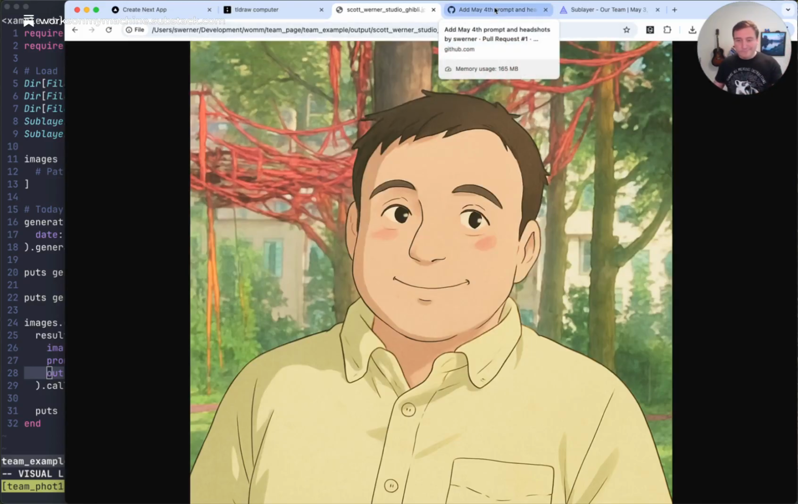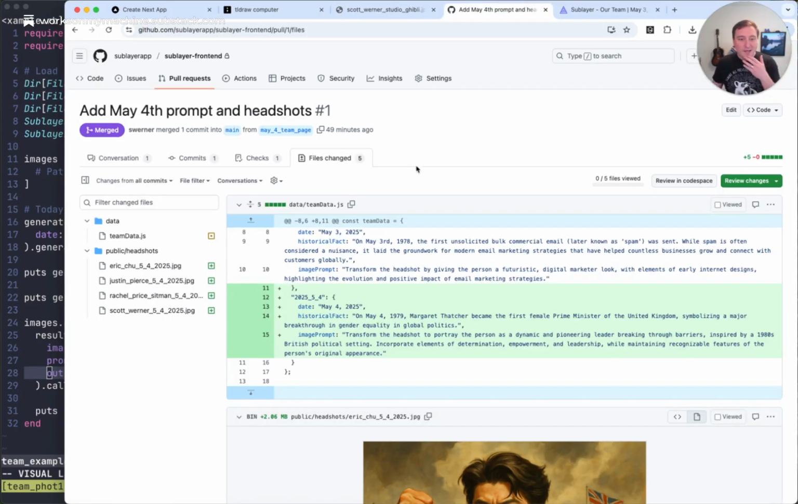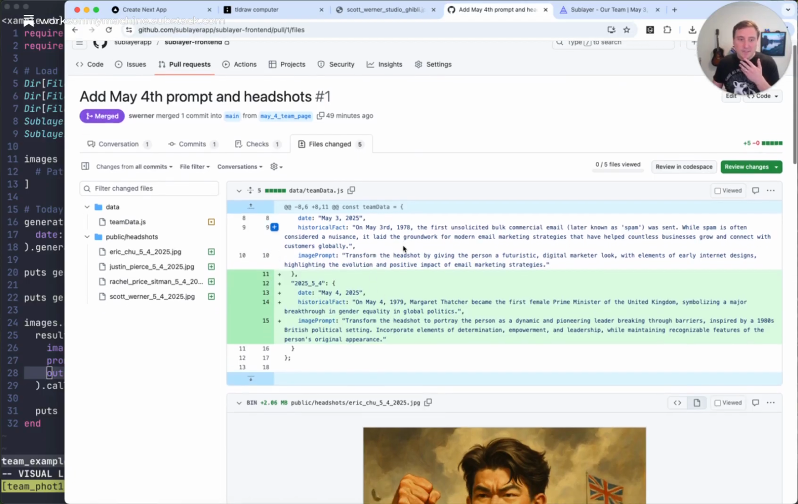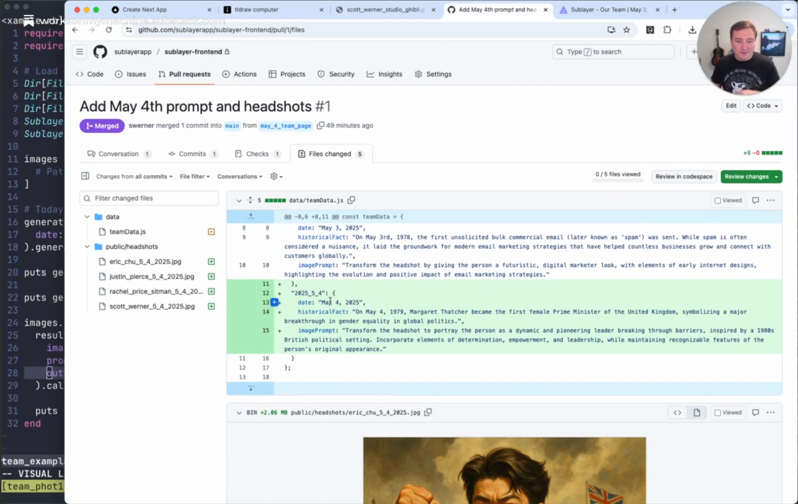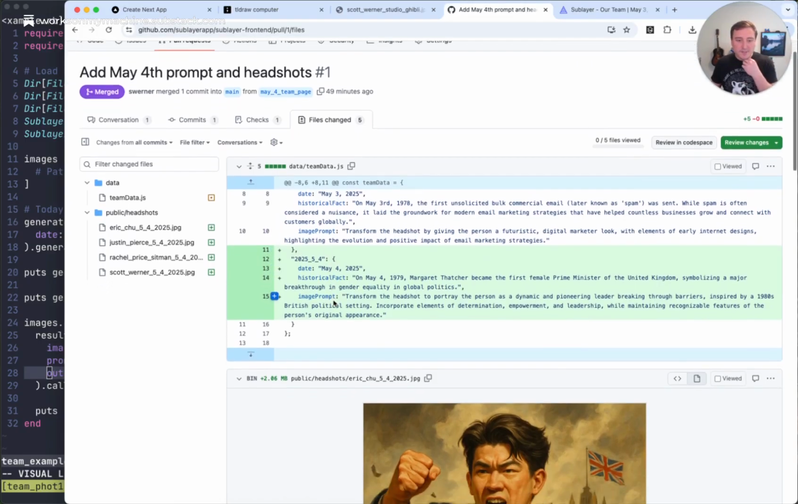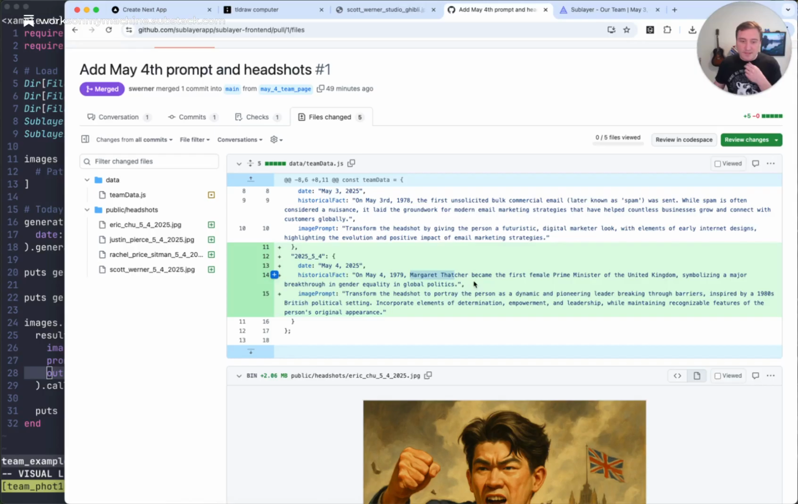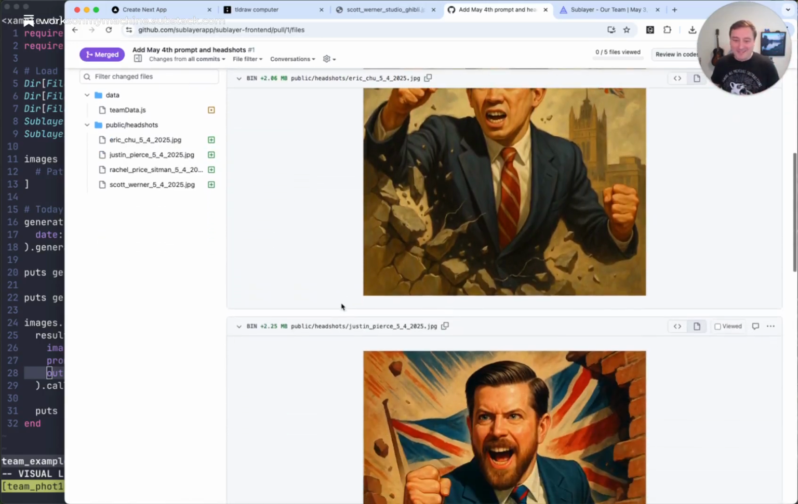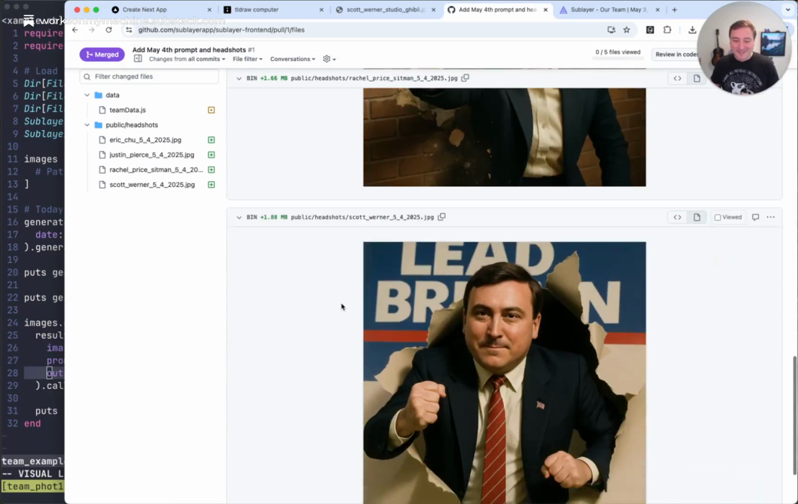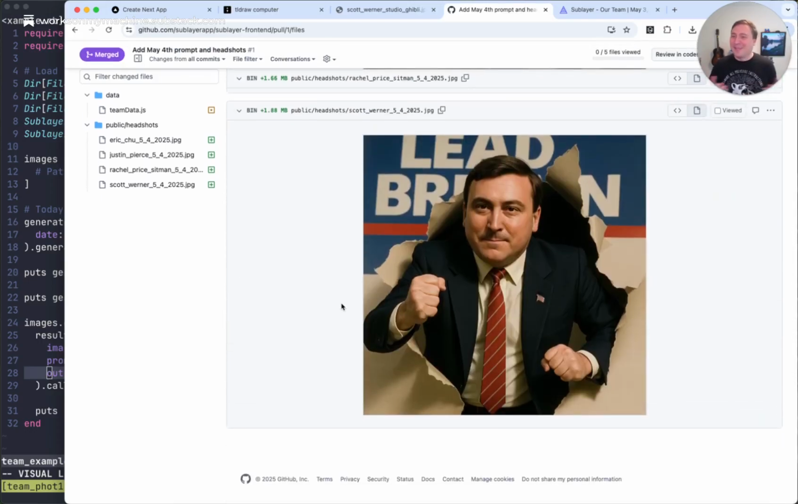I didn't go through the process of open sourcing our Sublayer.com site, but if you'd like to see a PR that would be generated from something like this, we have this team data JSON file with the dates, actually having the historical fact and then the image prompt that we generated, and we can actually see a PR of our team photos every morning. And we've only been doing this for a couple of days, but I've been having a ton of fun with this.